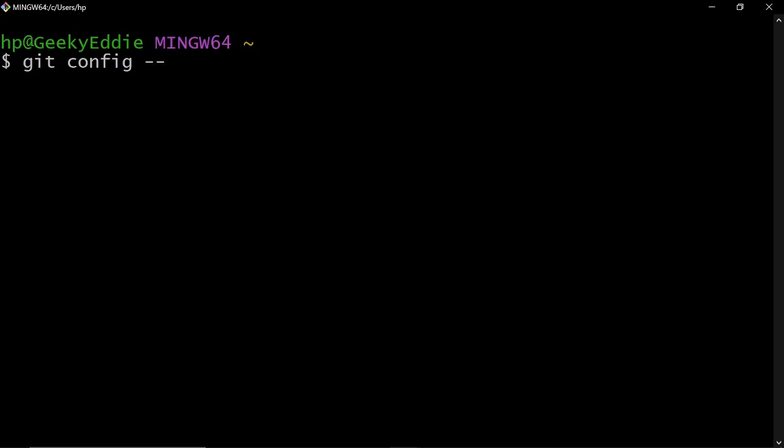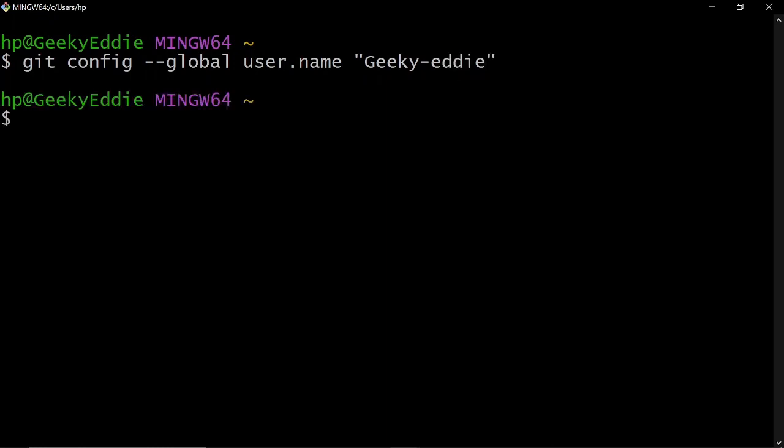git config --global user.name. Then you go ahead and enter your username. And you hit enter. Now we've specified our username. So any commit that we make, any change that is made from this git will be made from this username.